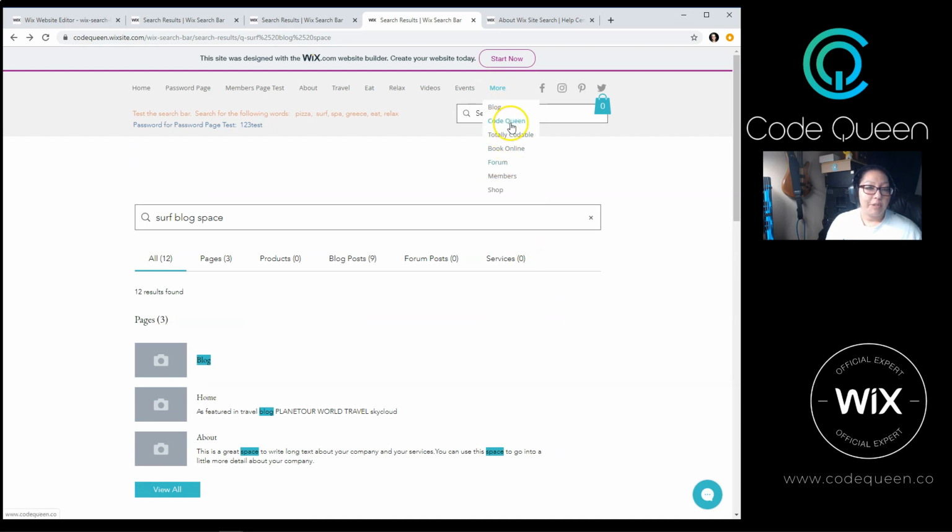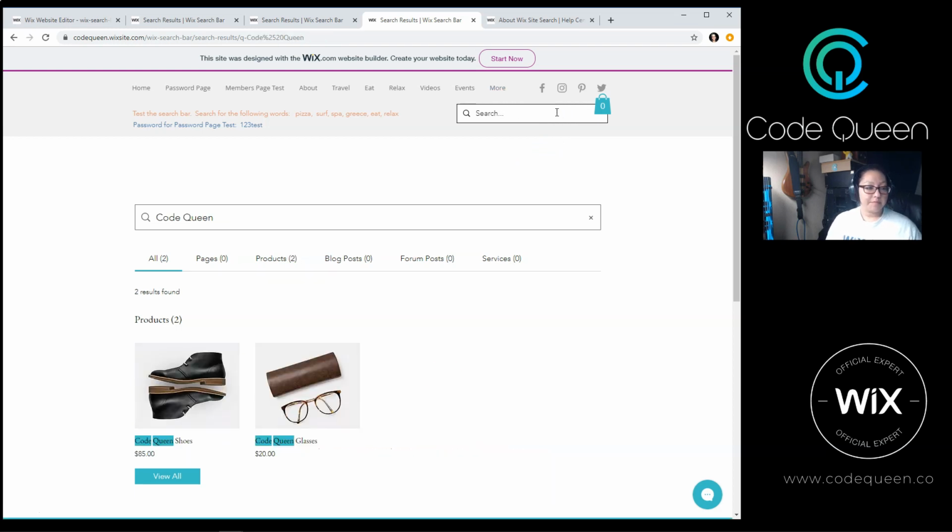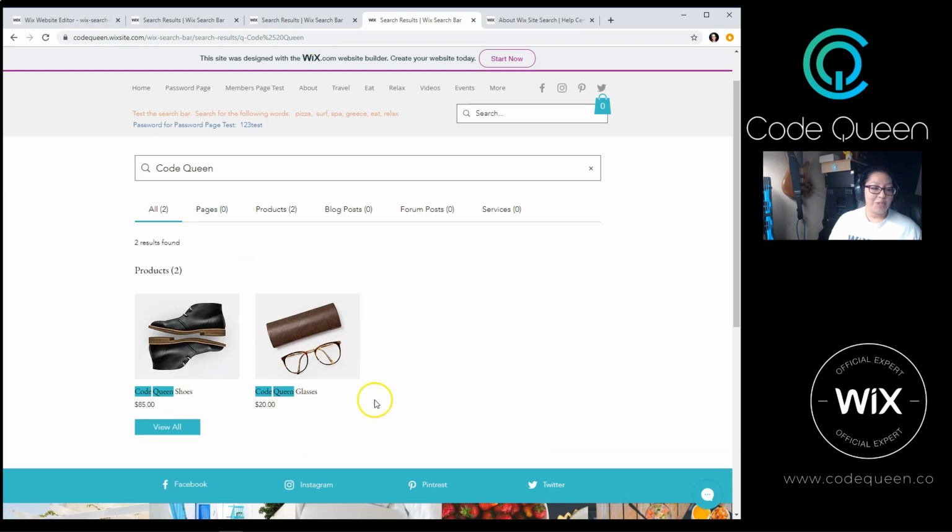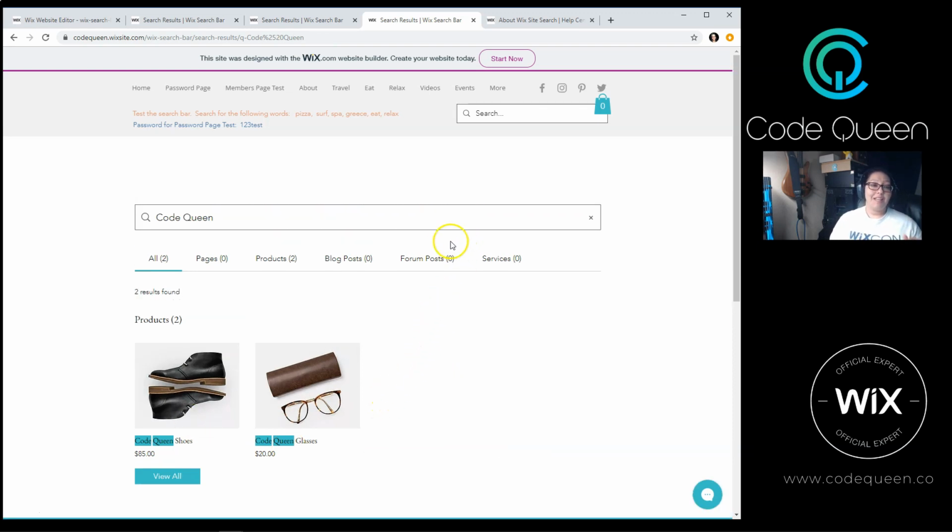Now let's look at the menu that I have up at the top. Right here, I have the words Code Queen and Totally Codable. Let's see if Code Queen is found. It is found on 2 products. It's called Code Queen Shoes and Code Queen Glasses, but it did not find the Code Queen listed on the menu. So why did it find the blog? The blog is an app and the search function is made to work with that specific app, but it was not meant to read the other words on the menu bar. Those are just links. They're actually not pages. If I had added them as pages, then it would have found it.